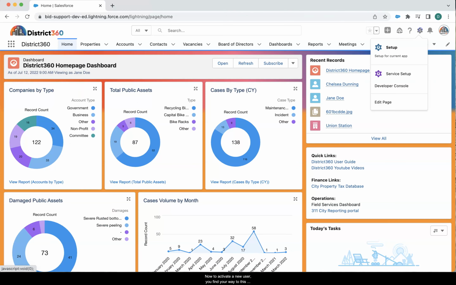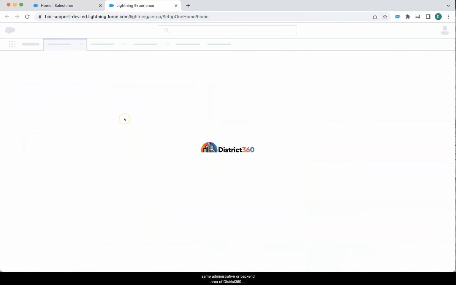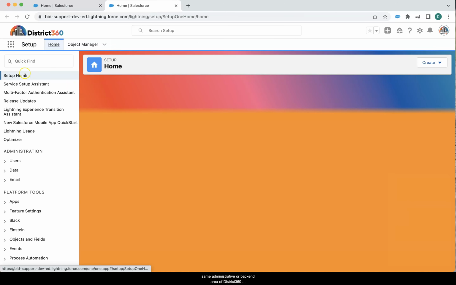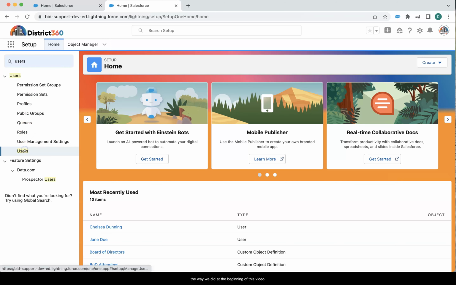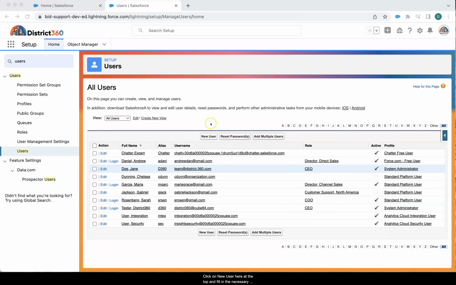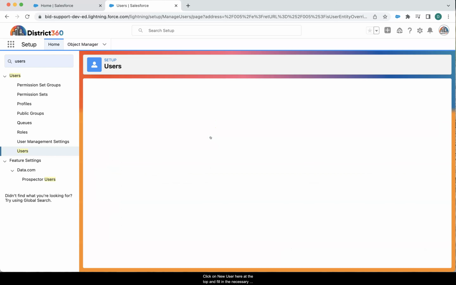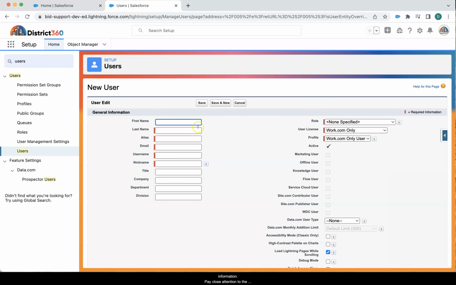Now, to activate a new user, you find your way to the same administrative or backend area of District 360 the way that we did in the beginning of the video. Click on New User here at the top and fill in the necessary information. Pay close attention to the profile that you assign to the new user. If you have multiple profiles based on level of access, be sure that you're assigning the correct one to the new user. Typically, this will be your standard profile or something similar.